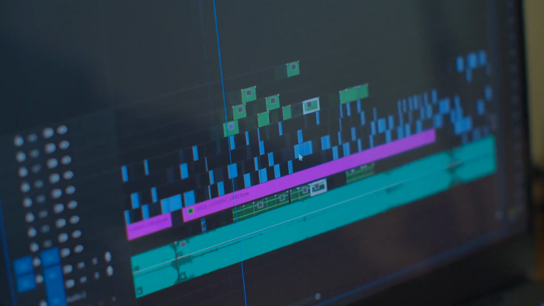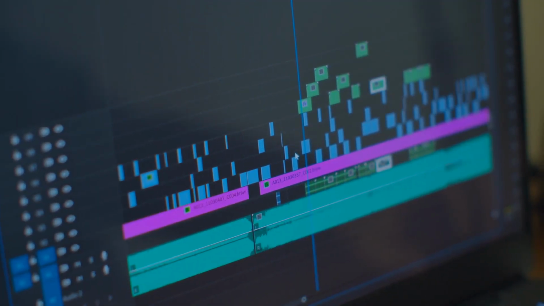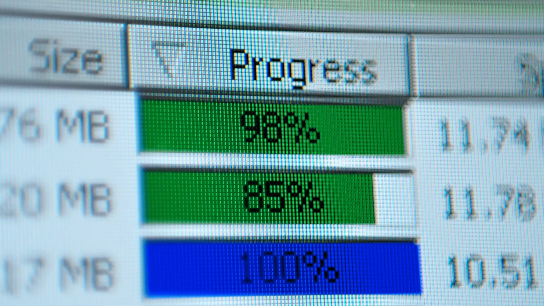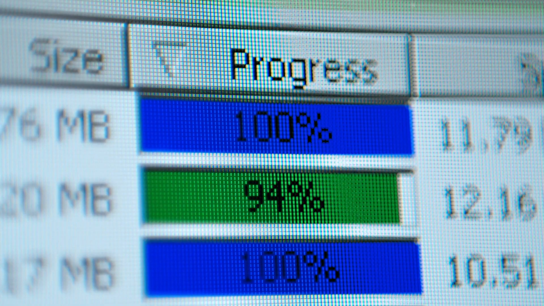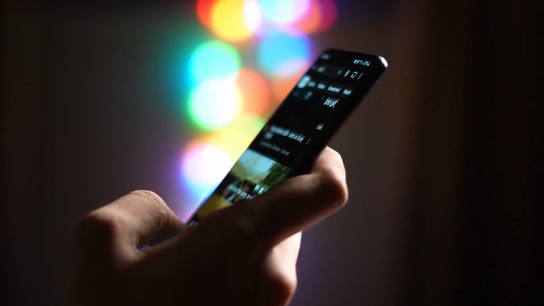One thing I love is the batch export and platform-specific formatting. Vizard outputs clips in the correct aspect ratio and bitrate for each social platform, so you don't have to reformat. Want a 9:16 vertical clip for TikTok and a cropped 1:1 for Instagram?